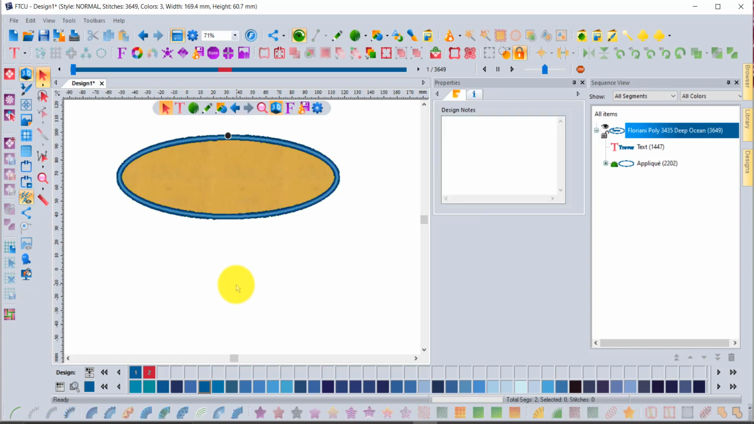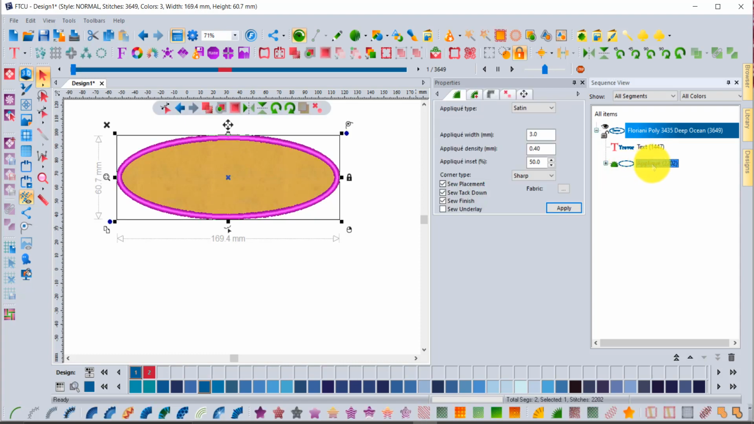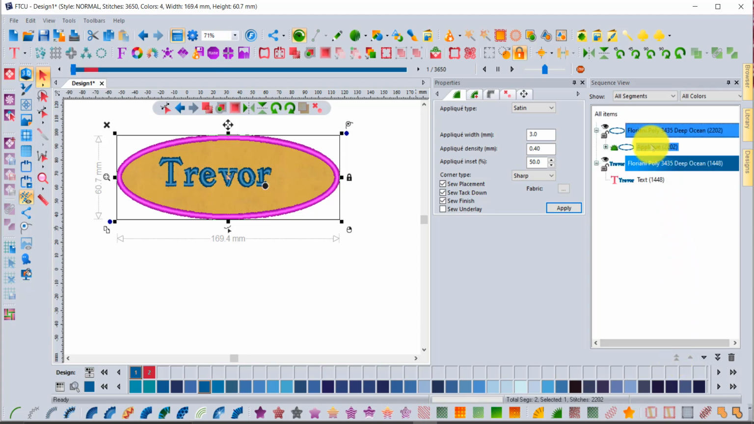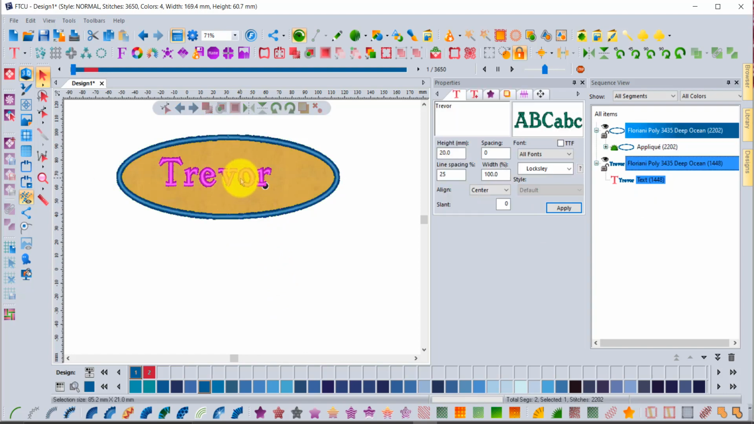Now sequence-wise, we have a flaw here because our applique is coming after the text, and so essentially that covers up the text. What we really need to do is change the sewing sequence. So we click on the applique, we click on the tool to move it to be first, and now it does the applique, and then the text comes on top, right? That's the cool thing. You can obviously move that text and center it inside of your space.